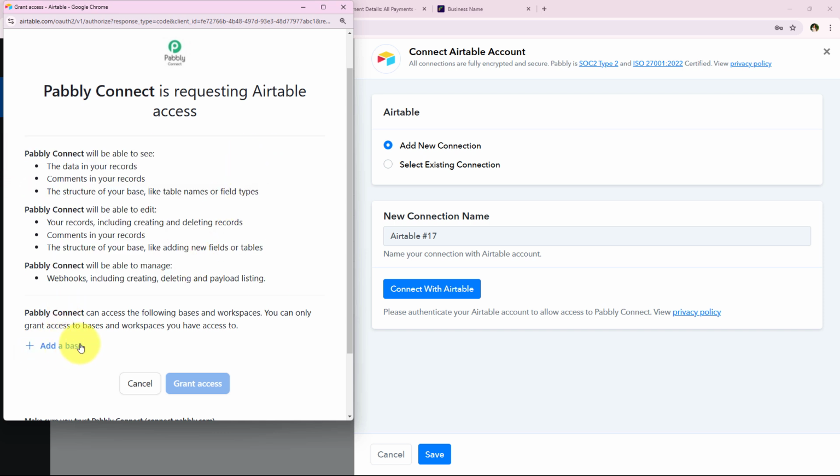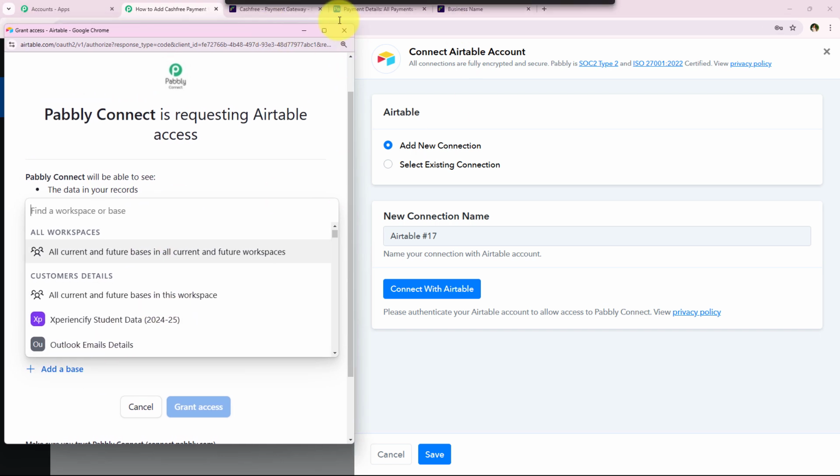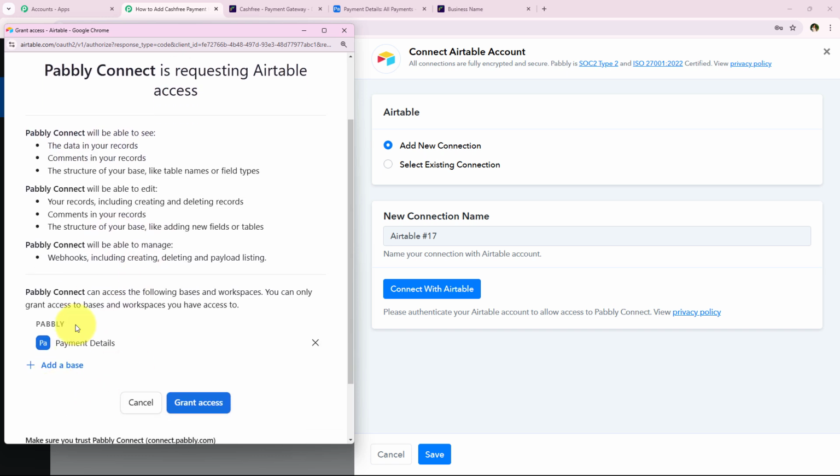Over here I'm just going to select the base for which I want to give Pabbly the permissions. As you can see, the name of my base is payment details. So I'm just going to select the same base right over here too. I'm going to search for payment details, and as you can see the same, I'm going to select that same base and grant the access.